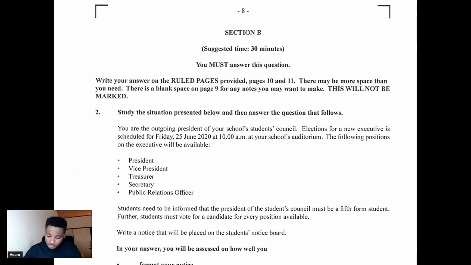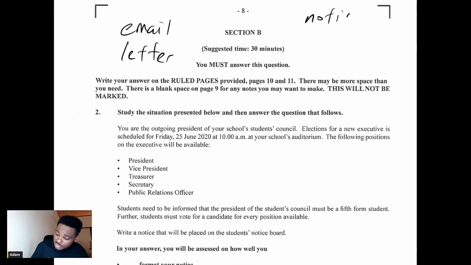So section B is a bit unpredictable, as I've said. There are a number of question types that can appear. You might have to write an email, and these are just some of the possibilities. You might have to write a letter. You might have to write a notice. You might have to write an article.